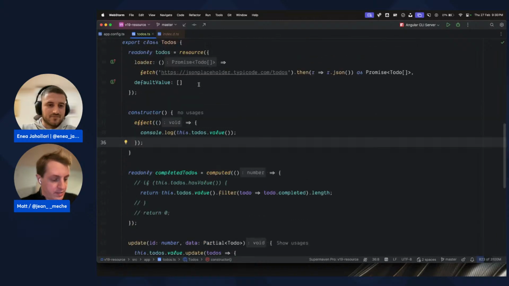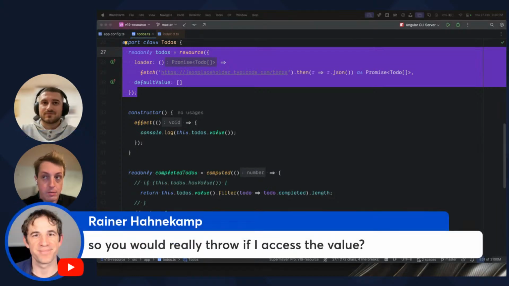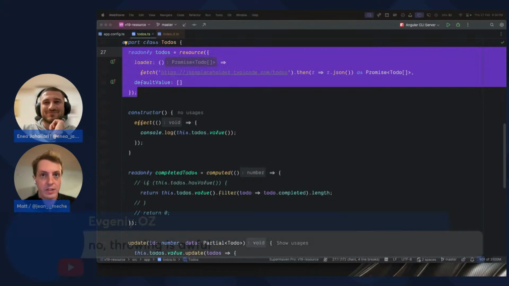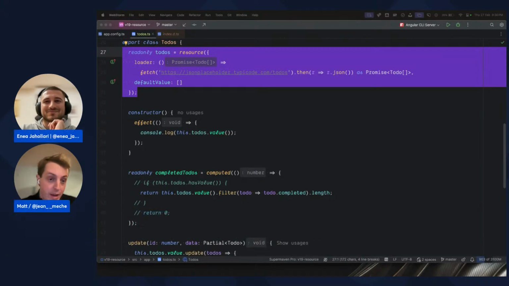I think, Rainer, yes, I think that throwing makes a lot of sense because your resource is in an error state, so the value has no meaning at all, and it will force you to also implement some kind of error handling in your templates, saying that okay, if my state is invalid, I need to show you something that makes sense. Throwing is awful, but errors are awful. You need to handle them.